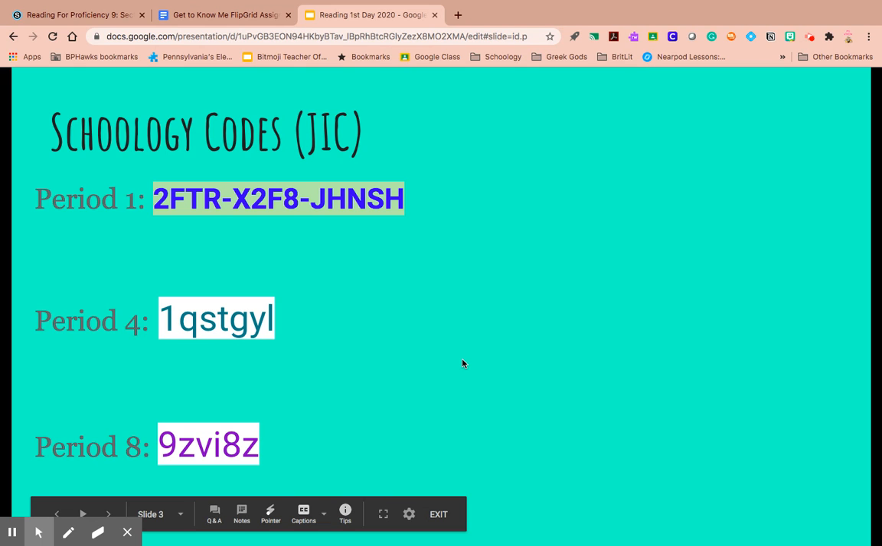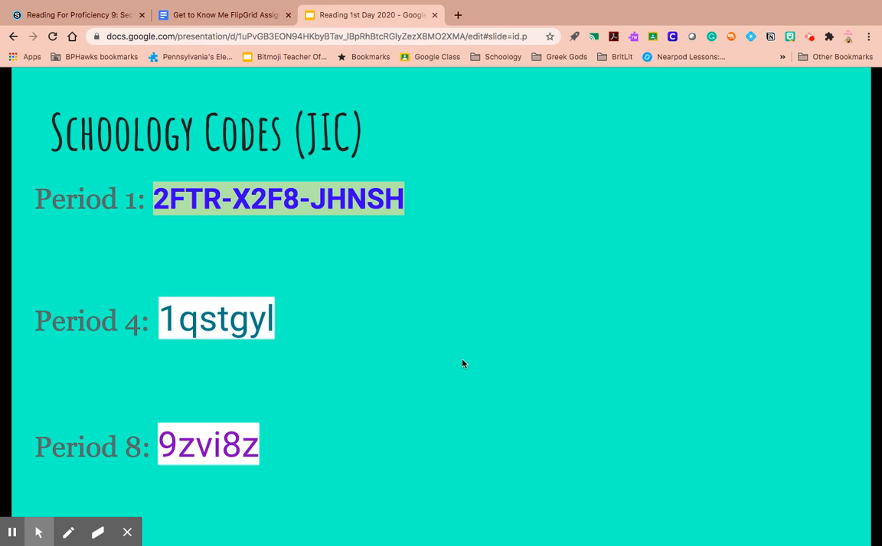So here are our Schoology codes. I put these in here, but honestly, if you're here, that means you already got in, but I put them in just in case. If you have a friend that's trying to get into our class, these are the codes for period 1, period 4, or period 8.